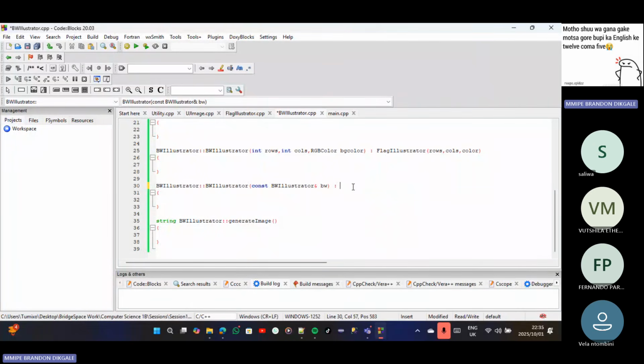Actually, let's be smart and call our copy constructor, our flag illustrator's copy constructor, and pass in the BW. It means we must pass in a flag illustrator, but BW illustrator is a flag illustrator, so we're just going to pass in the BW here. Since we must pass it by reference, we're going to add this star here. I'm not sure about this, but this is how I think it must be done.